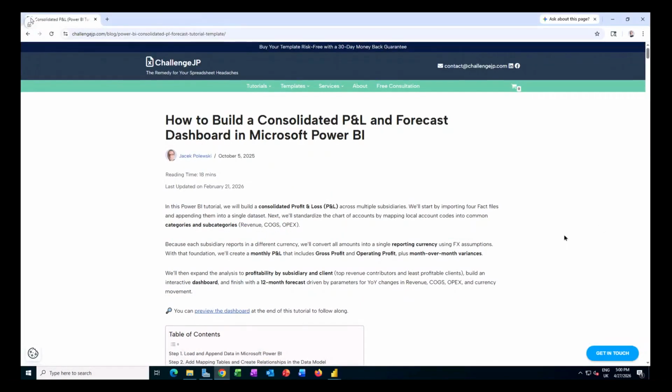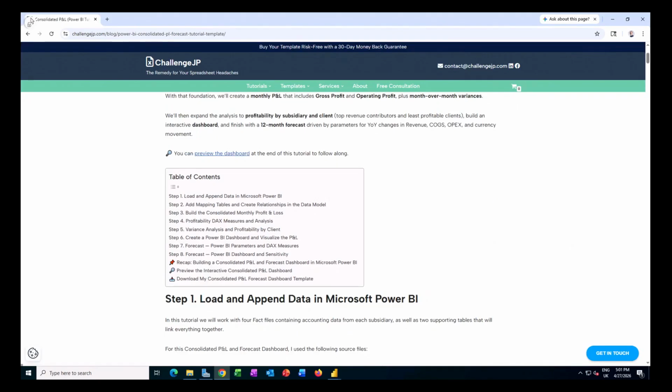Throughout this course, I will be referring to my web tutorial, and you can find a link to this web page in the description of this video. And as you can see from the table of contents, I will start with loading and transforming the data, adding some mapping tables, creating relationships, and eventually creating a data model.